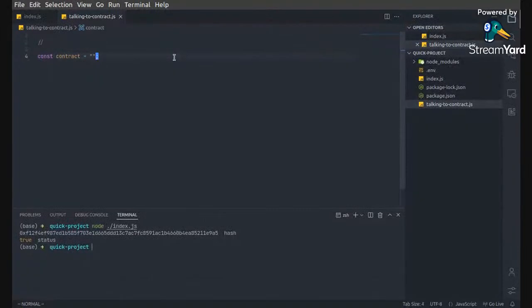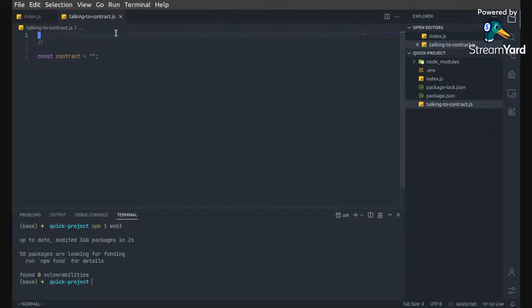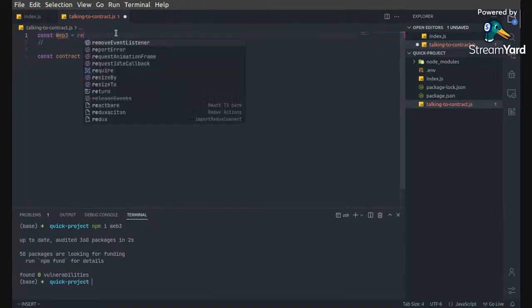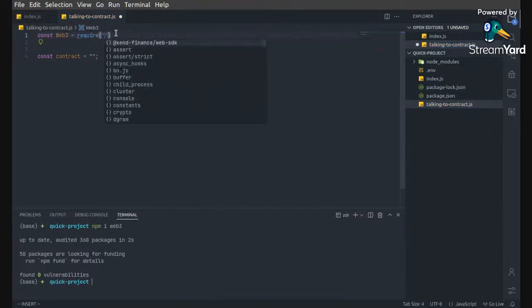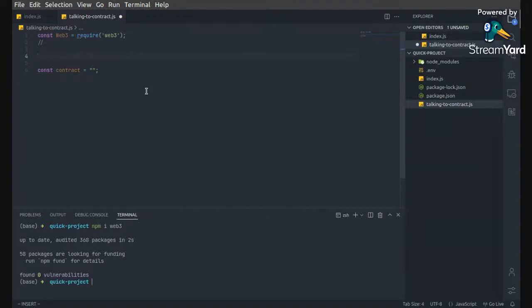Okay. So for this application, we need the Web3 client for Node.js. To get that, we can npm install web3. That's the name of the package. After doing that, we can import it: web3 equals require web3.